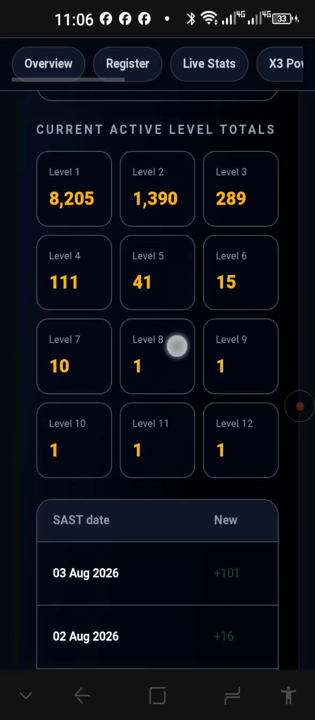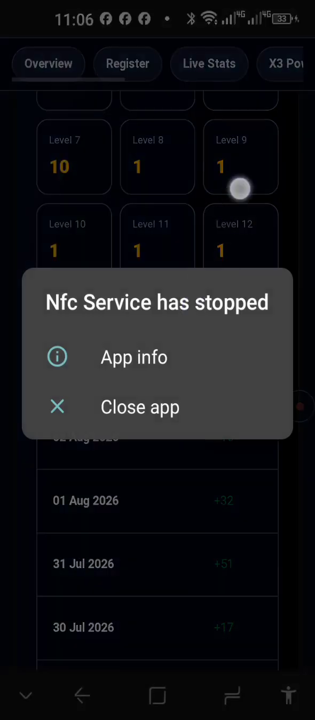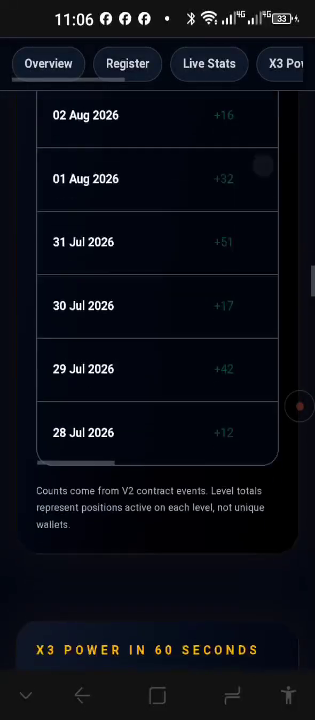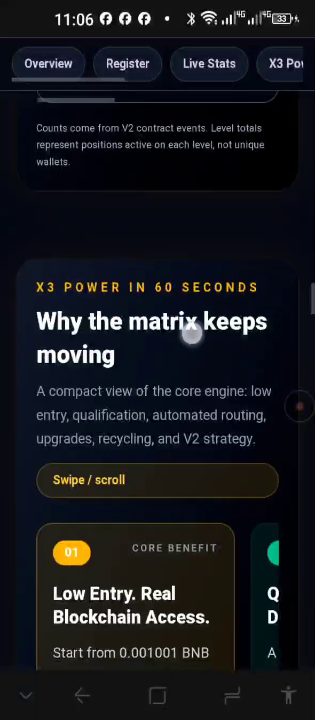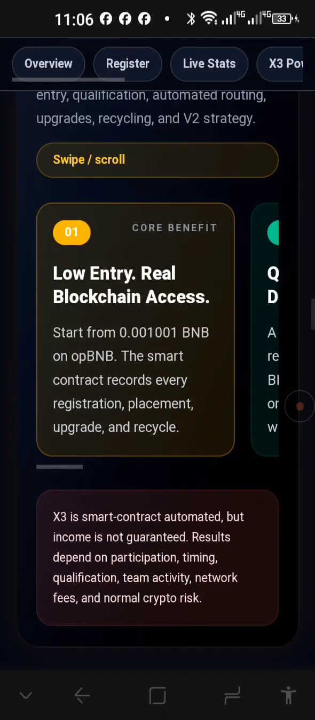Right, you're going to choose if you want to just register and qualify yourself with 2 directs, or register and upgrade as high as you can to position yourself to receive more benefits. Let's run through the matrix. So as we said, it's a low entry. You're going to need 0.001 BNB on the OPBNB network.